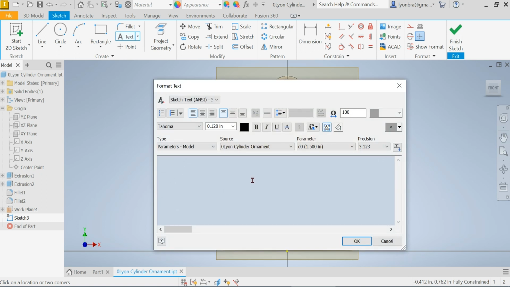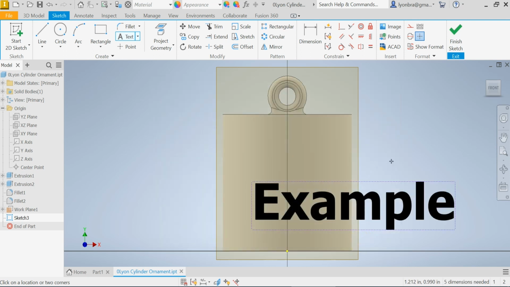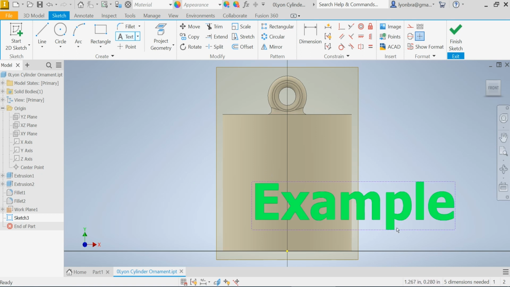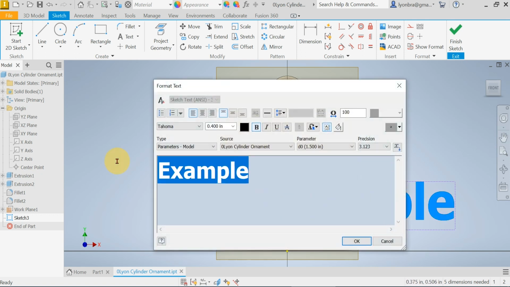So, I'm going to just type example on this side. I'll make it bold. I'll make it maybe 0.4 inches tall. Okay. Now, if I want to get this exactly centered, I'm going to hit my escape key. I'm going to go back into my text box. I'm going to highlight it. I'm going to make sure it's centered horizontally and it's centered vertically.